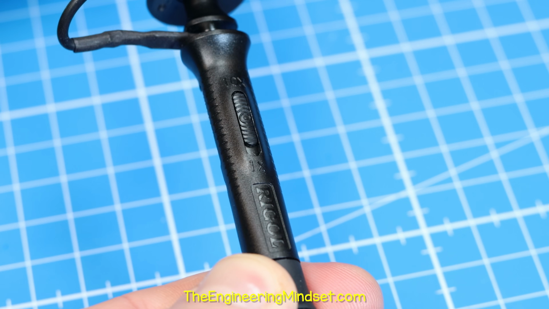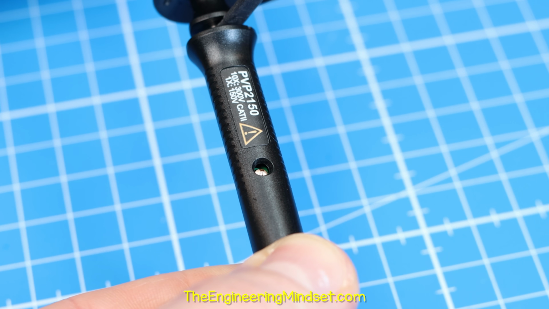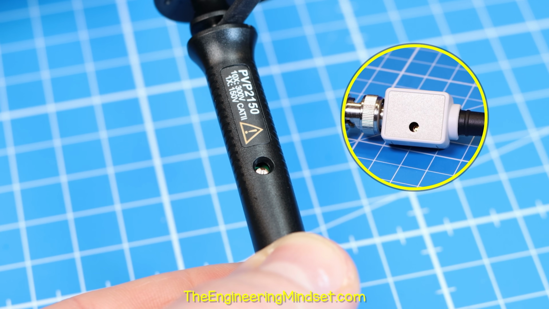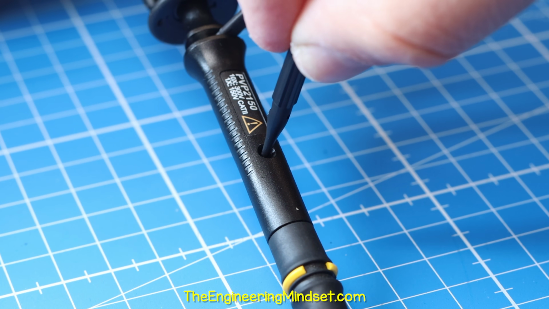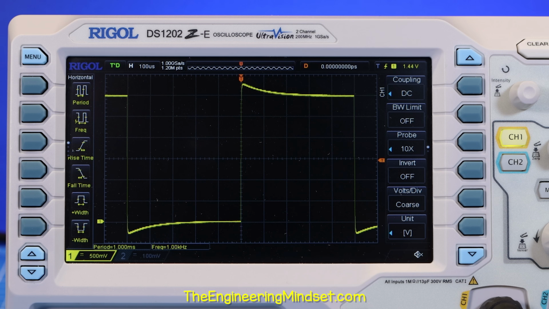Looking at the probe handle, there should be a small hidden compensation screw, or it might be on the connector. Take the adjustment tool that came with your probe and slowly turn the screw until you achieve a square wave like this. You don't need to do this every time, but do check periodically.